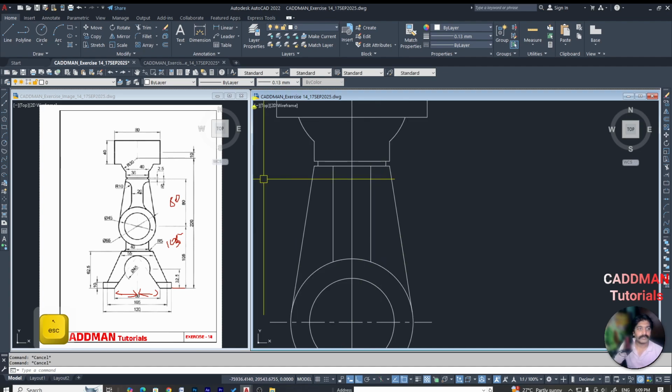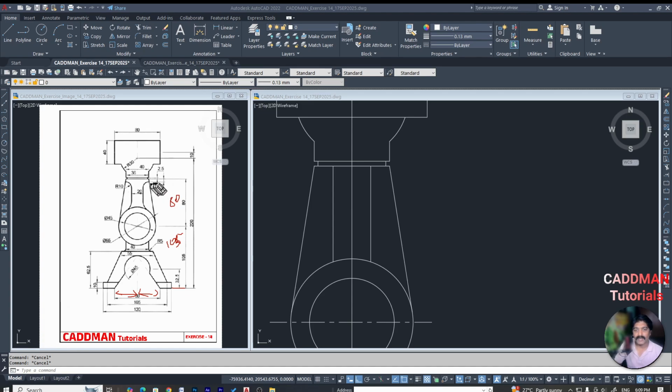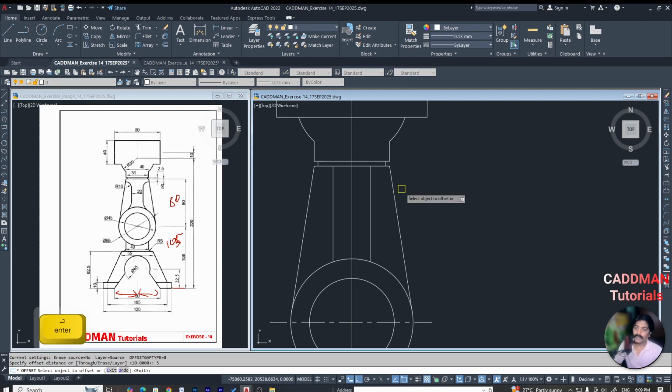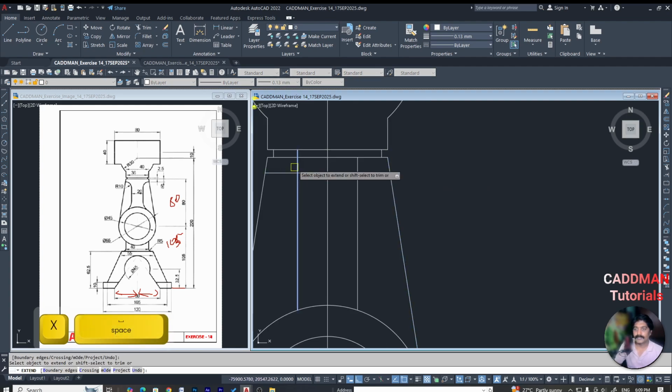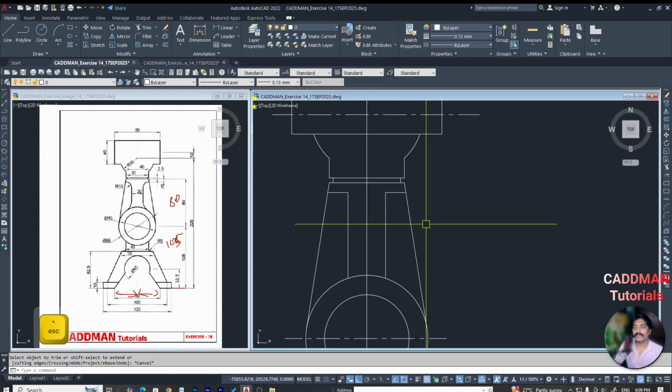Now this arc 10 is starting from a distance of 5 from this step. So we'll try to offset to 5 from here to here. Try to extend and try to remove this part. Now we'll try to give the fillet R10.